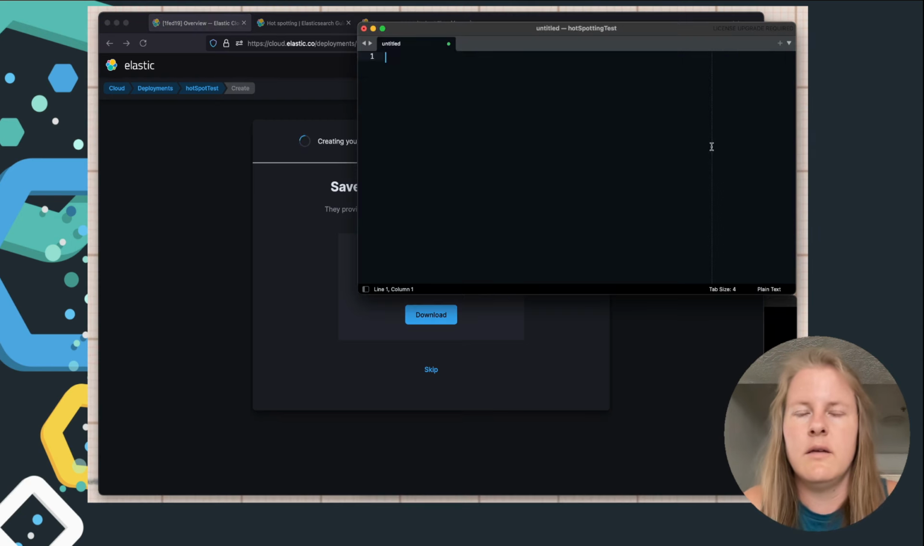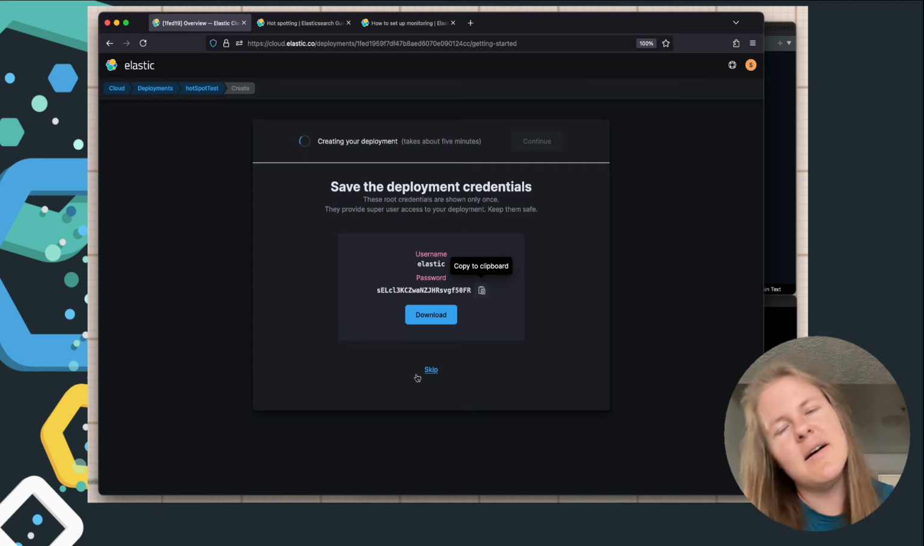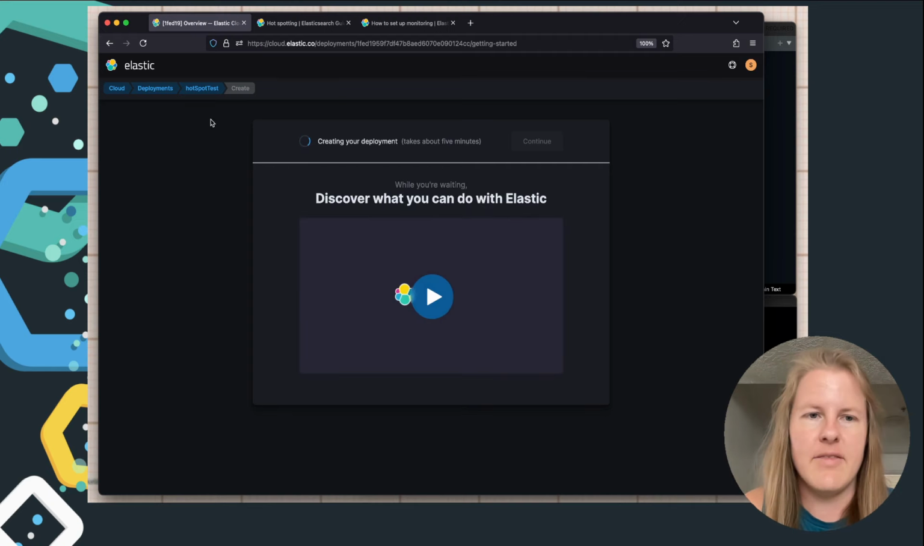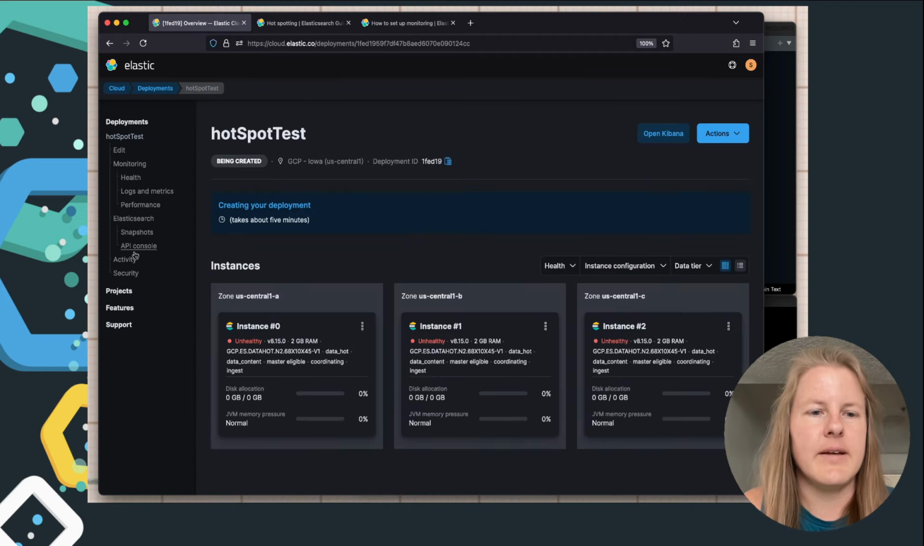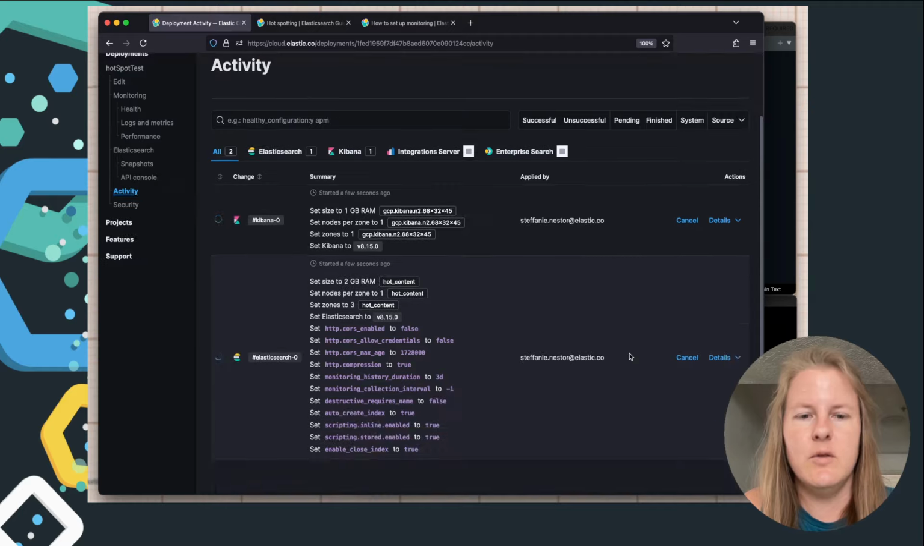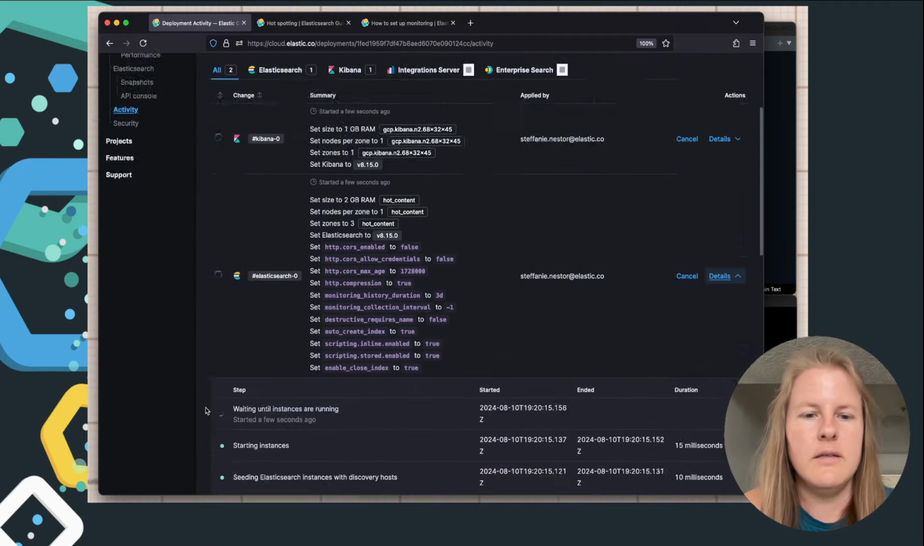Just need to remember my password. I always skip past the screen. Not the right way to do it. Okay, and then that's going to be creating for us.